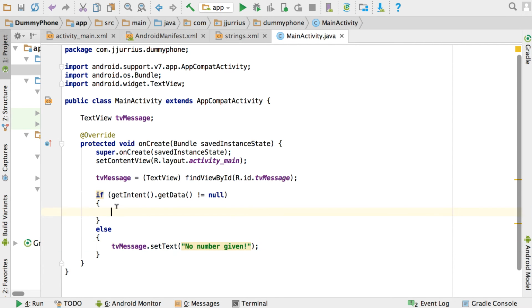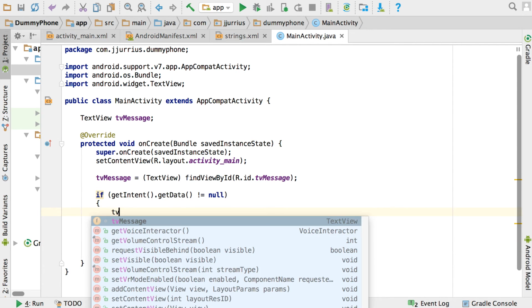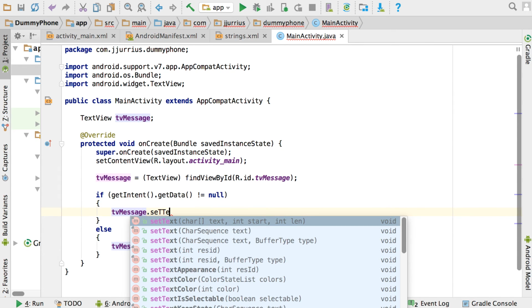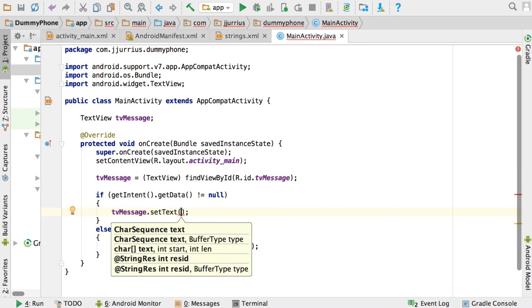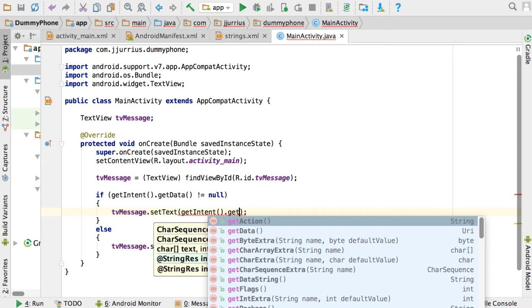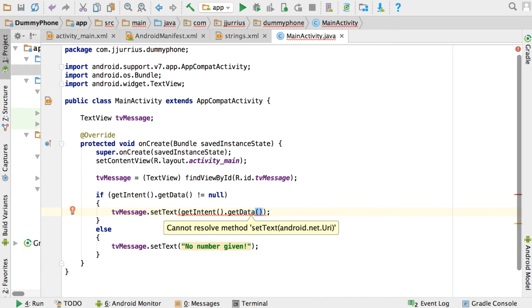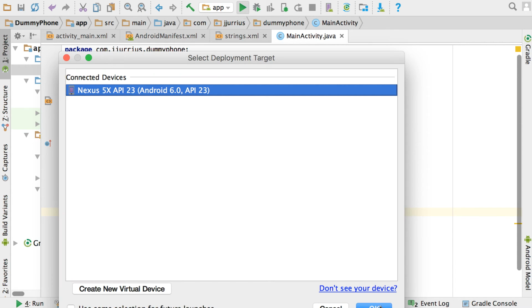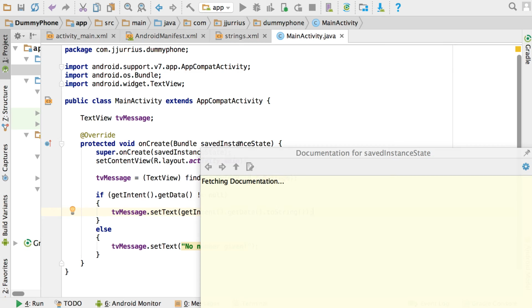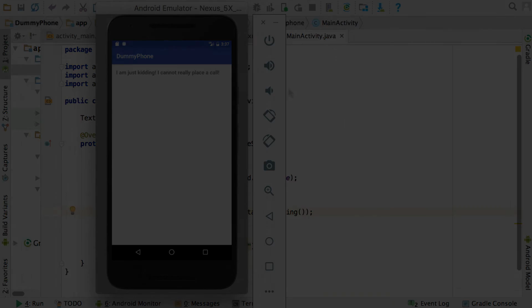But if it's not equal to null, we can now set to TV message. Let's set the text. And we set the text as get intent dot get data, the one that we tested for in the if statement, and then call the toString method. So that will then set that number as text to the screen. So let's save this quickly and run this app again. I'm going to run dummy phone again, and let's see what the output will be for us.